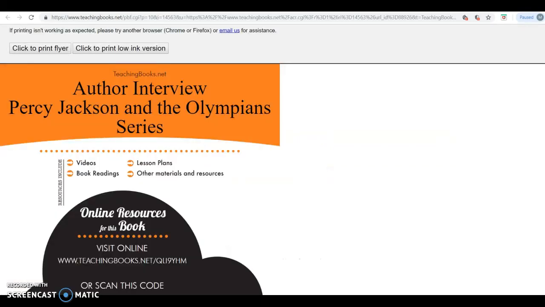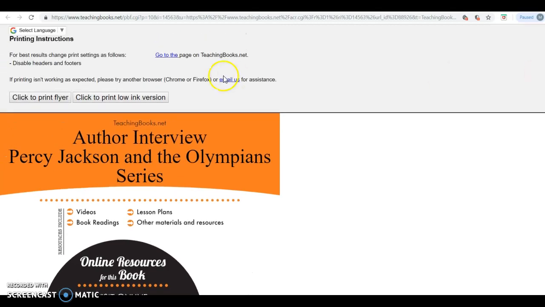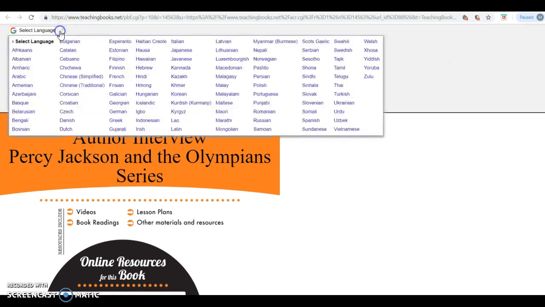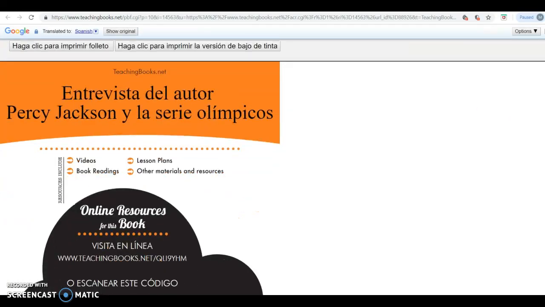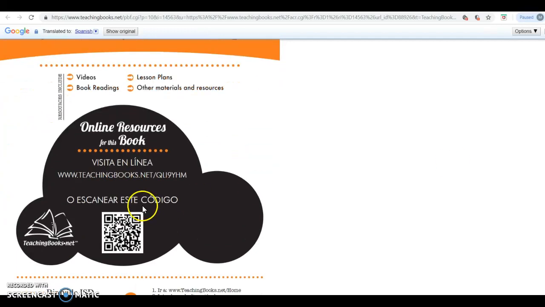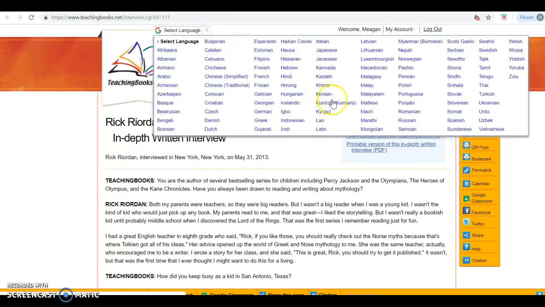One of the great options about this site is the ability to change the language of what you're sharing with the students. So here you can see I can select, let's just do Spanish, and it's going to change everything on my flyer for these students into Spanish, including the link. If I wanted to even use that earlier in-depth interview, I can change the language on that as well.